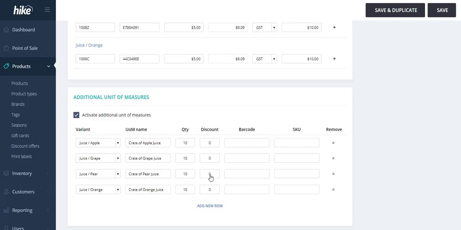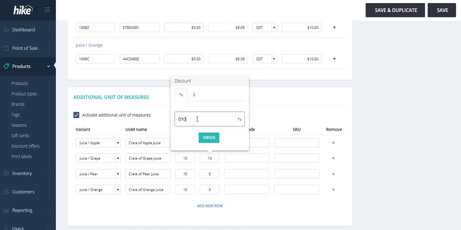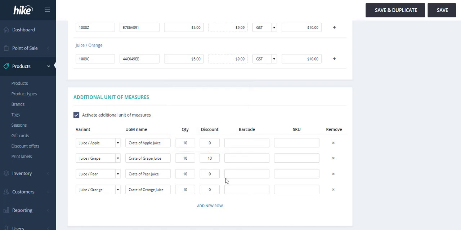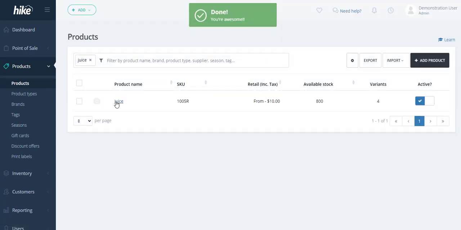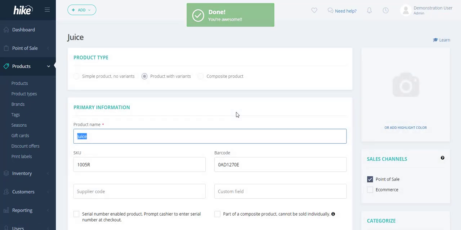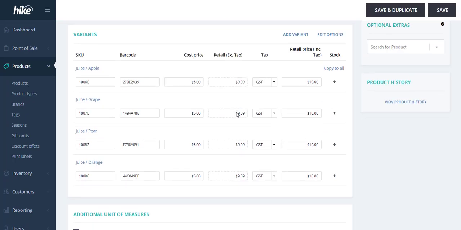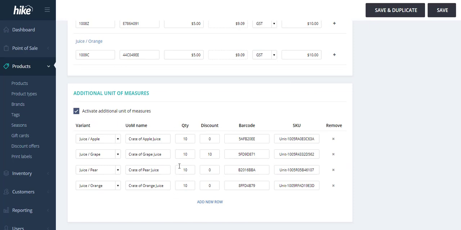and what we'll do is we'll show you the discount being applied to one of these crates so you can see what the effect is like in the point of sale area. So we select the crate of grape juice and we enter a 10% discount from there. And we save this item. Now if we open up the juice variant product again and scroll down, as you'll see here, the unit of measures have been created and the barcodes and SKUs have been generated by the system.